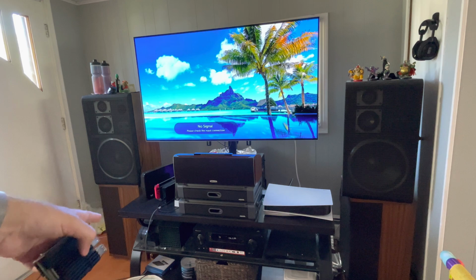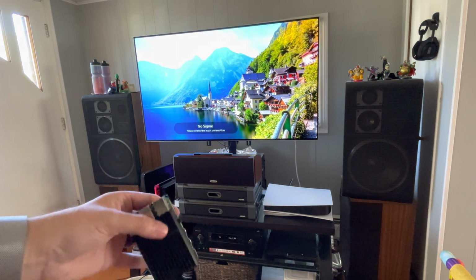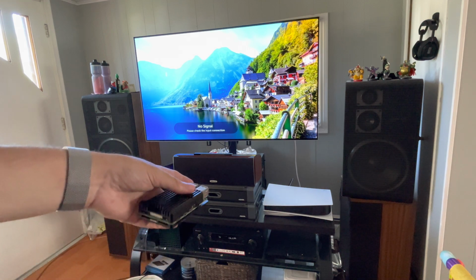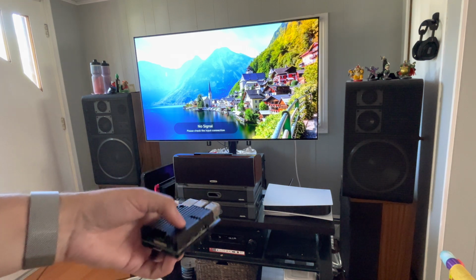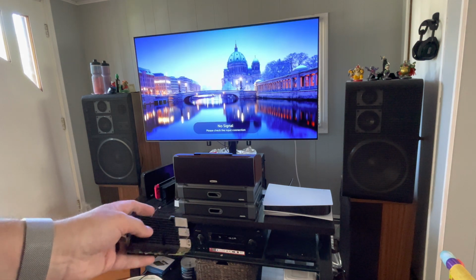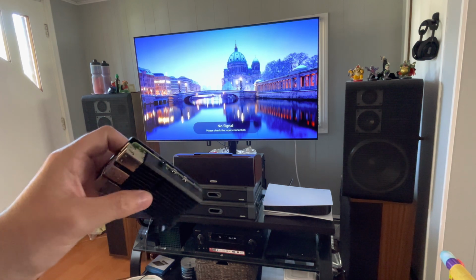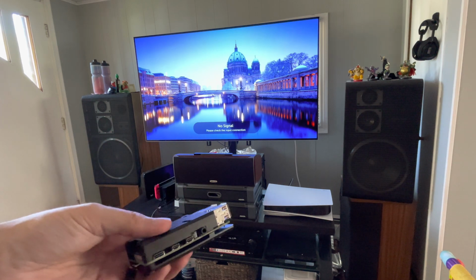I just use a USB-C cable connected directly into my video card on my PC. So my video card on my PC, the USB-C port, it's meant for VR, so it's constantly outputting 28 watts of power, which is way more than this needs, so it's definitely enough. But you can also just use the power brick that you can buy with it.